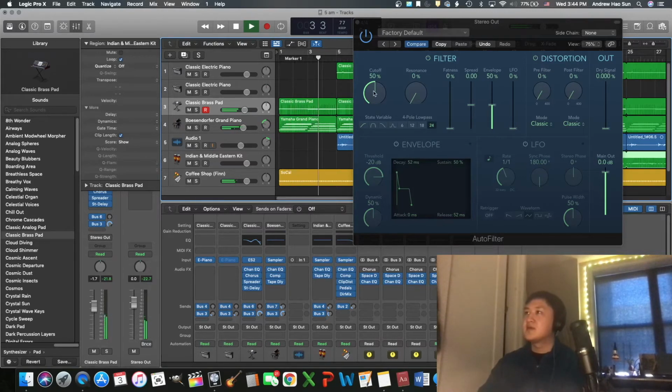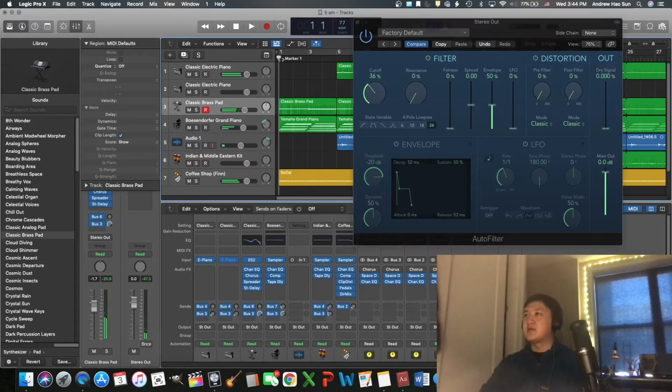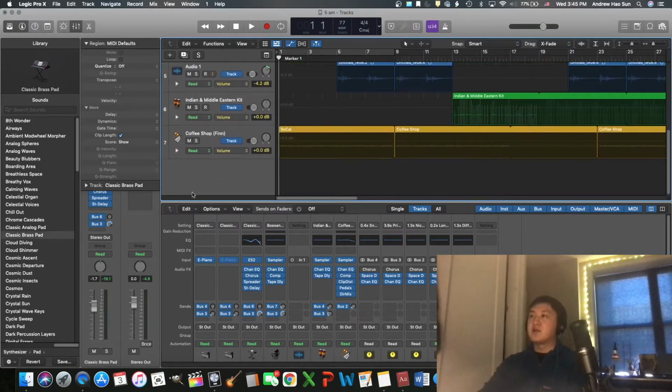Cutoff is basically the frequency at which we want to filter out the sound. If you notice, when I turn up the cutoff, it comes out with a lot more high end. And once I turn it down, it cuts out a lot of that high end. So now we're going to turn on the automation track.